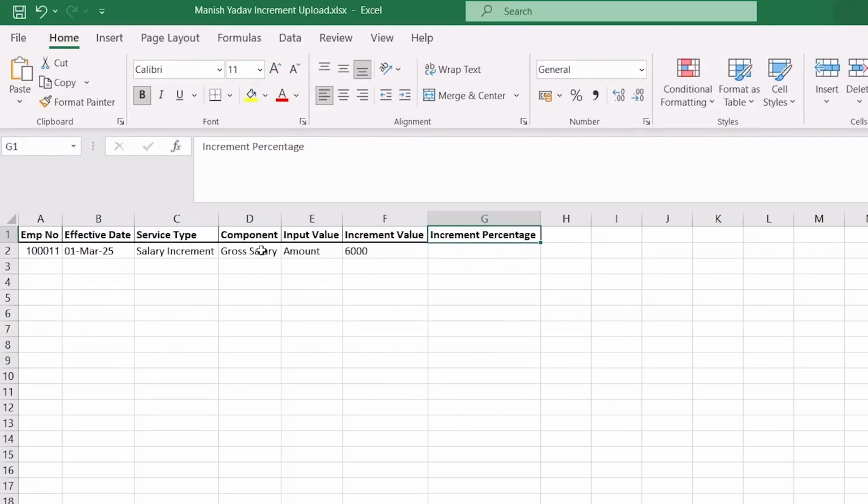So now we are updating the value for the gross salary component. We are increasing the gross salary of this employee. Gross salary is always prorated based on the number of days worked, and this is based on a formula in the system. That's why we have added the input value type as amount. And here I have added 6,000, which means I need to revise the salary of this employee by 6,000.